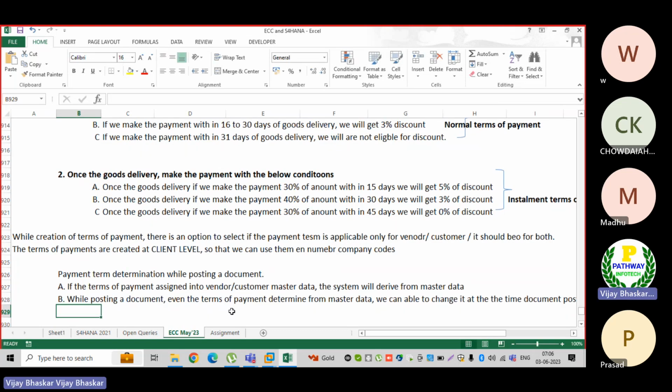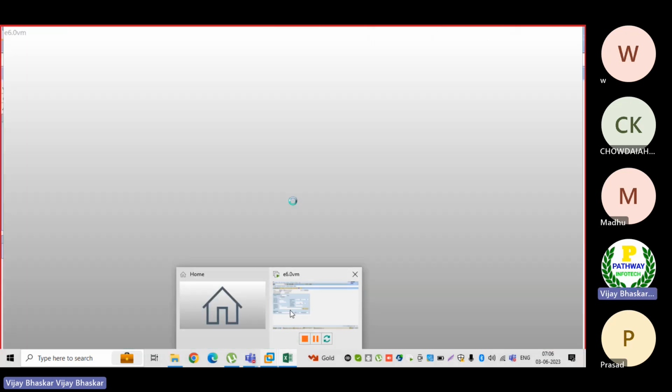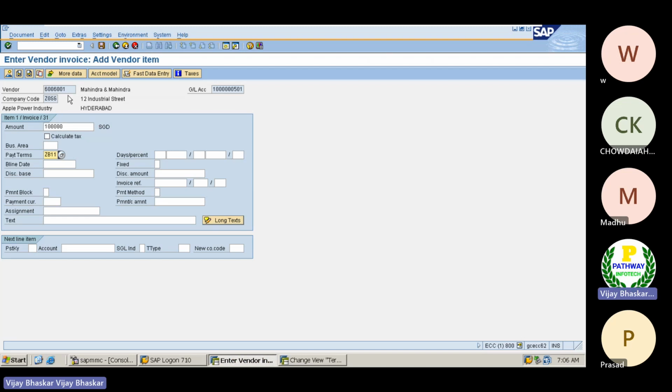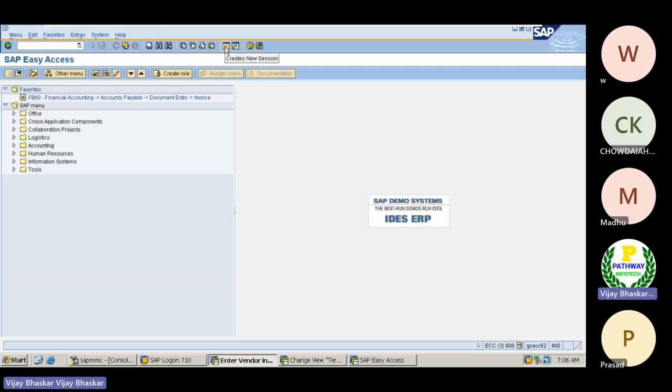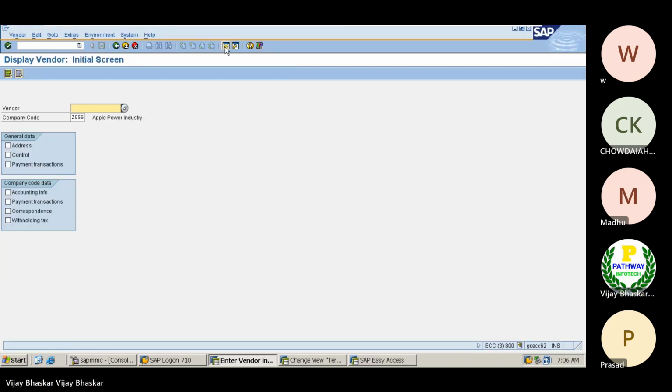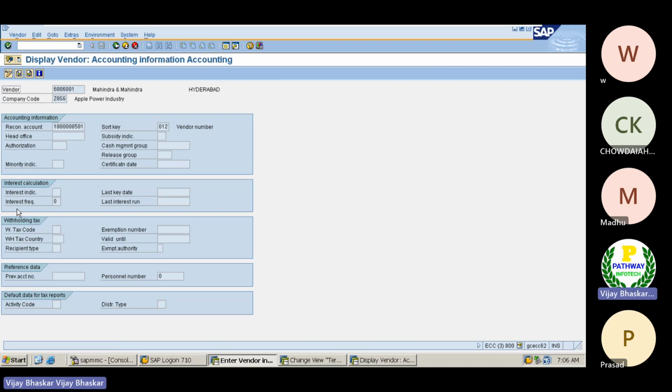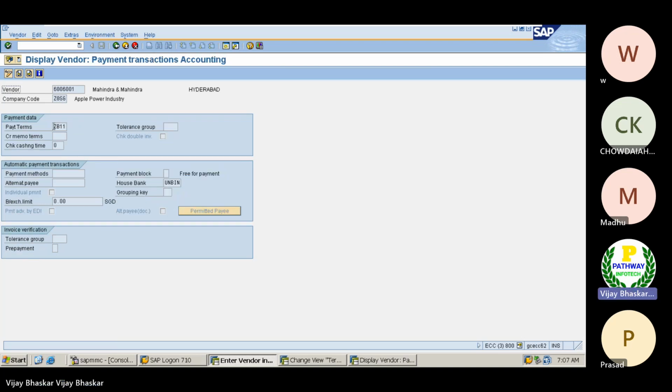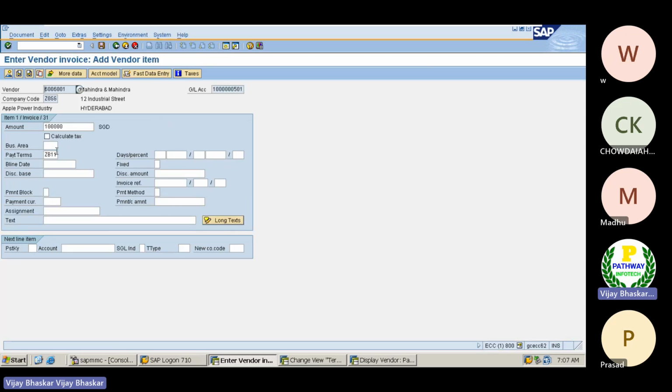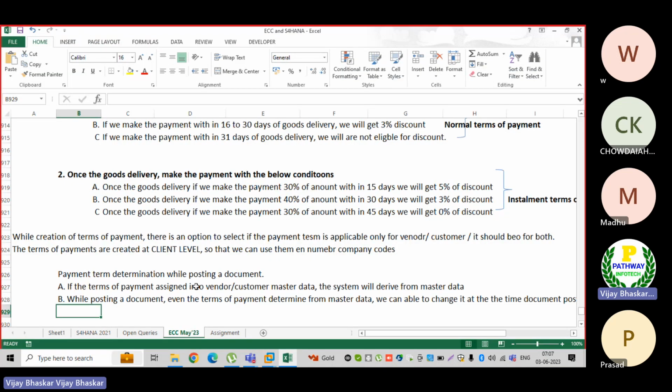So here what I am trying to say, the point number 2. See, if you have maintained this in the master data, then the system is deriving from the master data. Now let us go here. You can see here, this is the terms of payment which we have assigned in the master data. From here, it is determining by default. That is what the point number 1 is talking about.